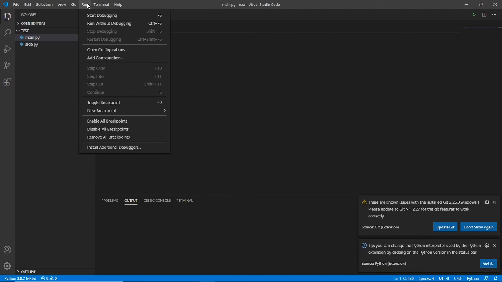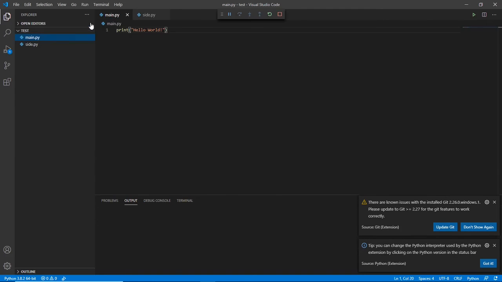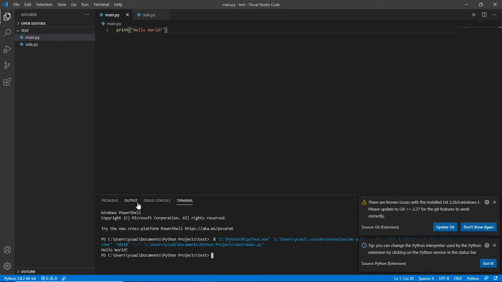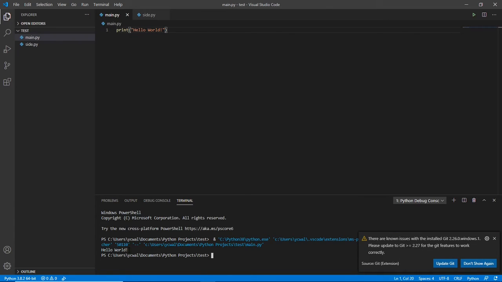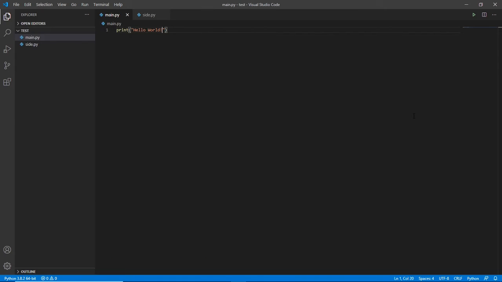Let's try it. Okay, let's run, and then press run without debugging. Looks like it did print out hello world. That's exactly what we wanted. And this is basically how you can run these types of things. Now that we've gone over Python, let's go over HTML and how to open that.